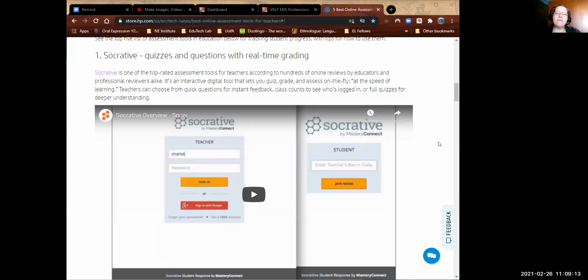The first one is Socrative. It is one of my favorite tools to use for quizzes that allows for real-time grading. And this is when I'm not using Google Classroom. I like Google Classroom the best, but Socrative is a nice tool for providing quizzes and questions that can give you an opportunity to do on-the-fly grading, allowing students and teachers to see the feedback immediately. It's a very good tool for that.